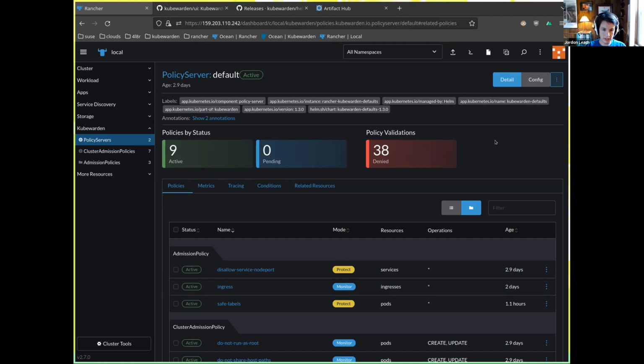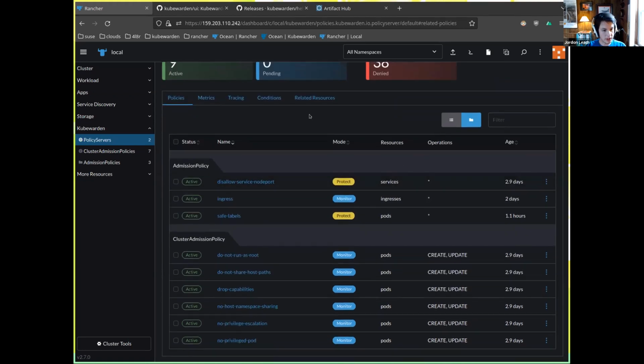And if you have tracing enabled with Jaeger, you can see your validations. So I have 38 denied validations recently. And if I had any mutated, they would show up here. But you can get a glance at all of your policies that are being validated by this policy server. So I have these 3 admission policies and these cluster admission policies, which are also provided by that Kubewarden defaults chart.